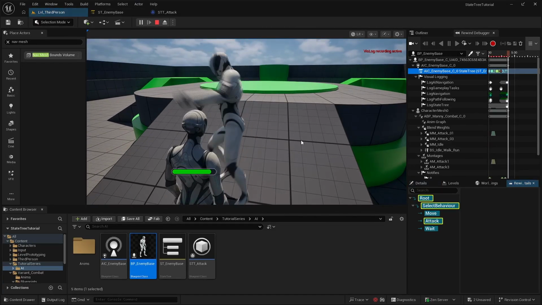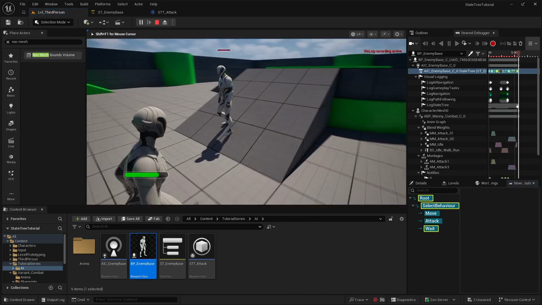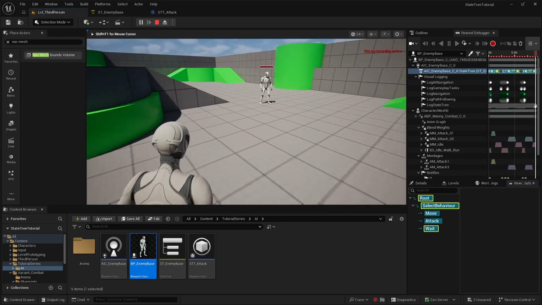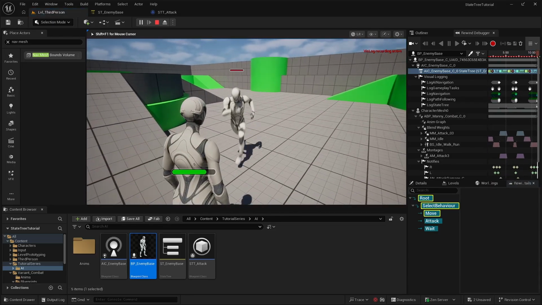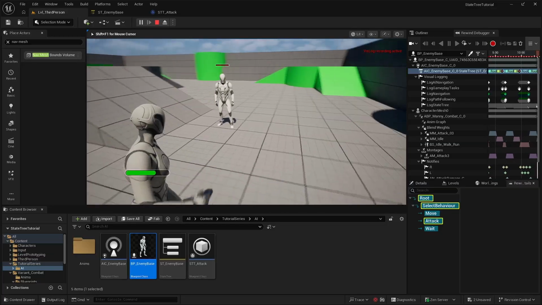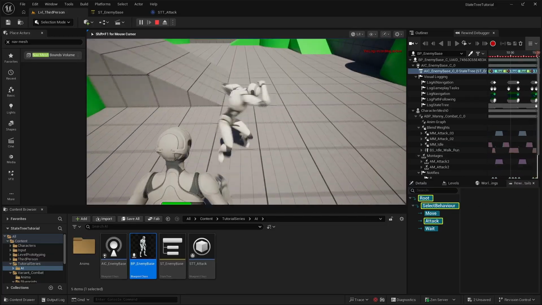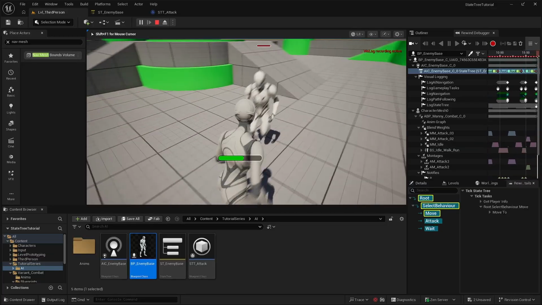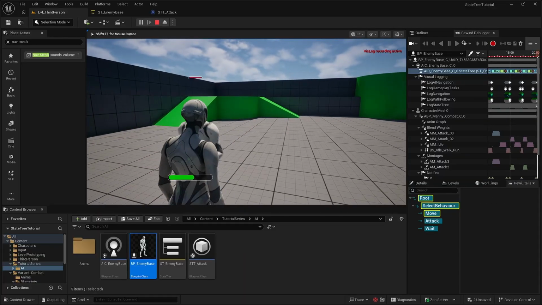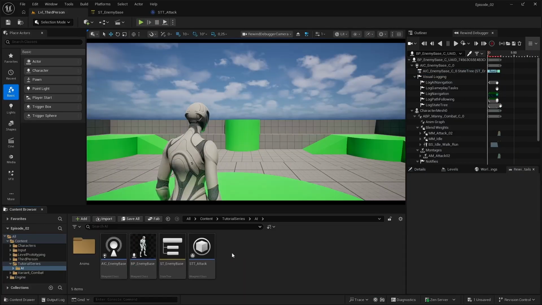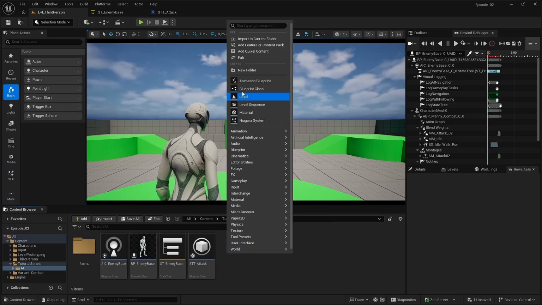Let's also open a debugger for a bit of extra information. You'll see he moves, attacks, and the animation is done. He waits for a second, he moves back, he attacks, he waits for a second. And you can also see that he's alternating between all the attacks randomly. Yeah, there we go.